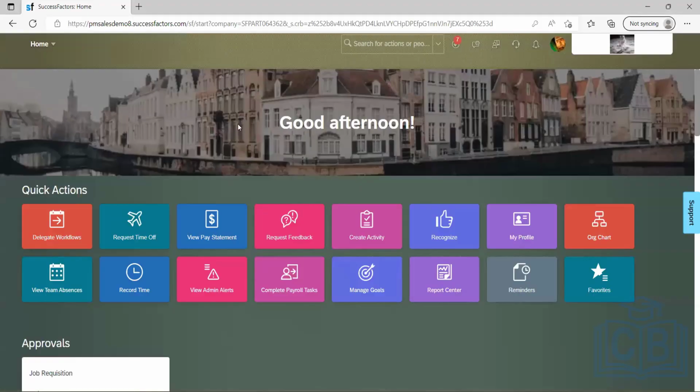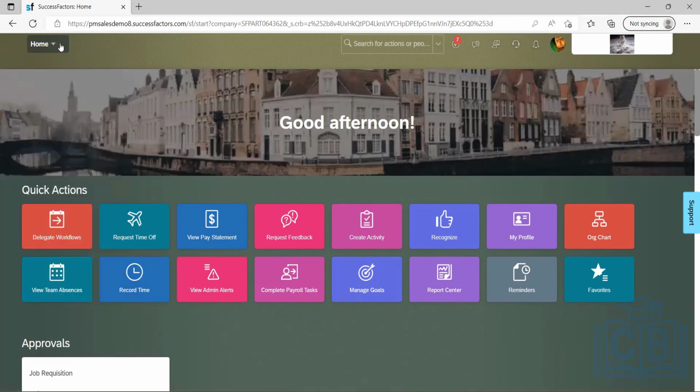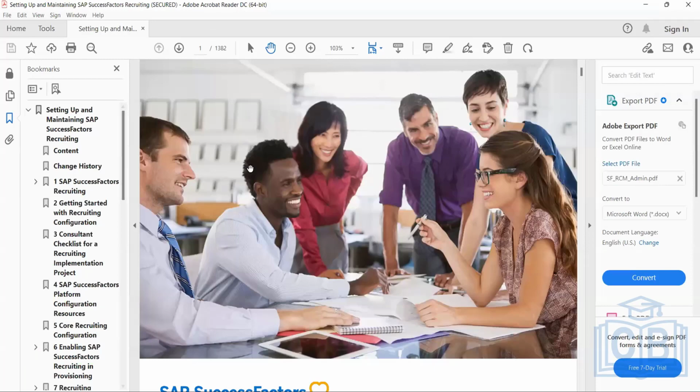So I'm going to start from the basics of how to enable the recruiting. Whenever you get an instance from SAP or from the client, you won't have this recruiting dropdown on the homepage. In Chrome, you won't be able to see the recruiting. So in order to have this, first we need to enable the recruiting. Since I don't have provisioning access now, but I can tell you how to do that.